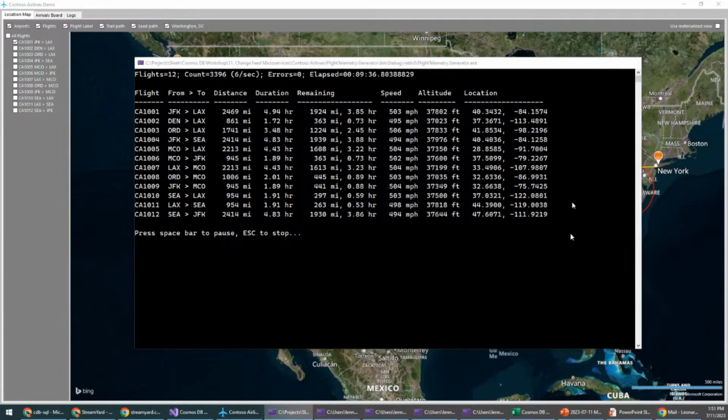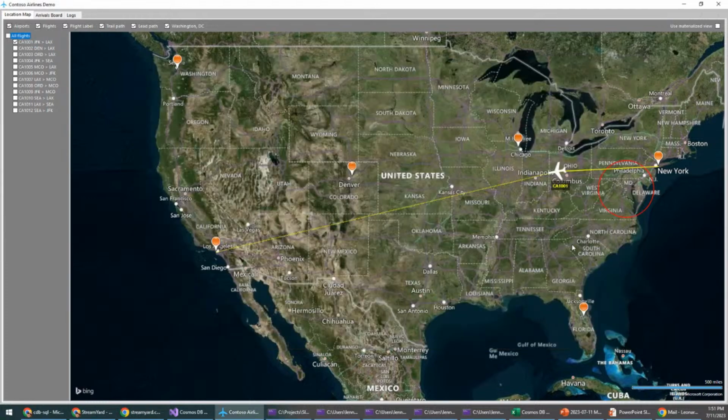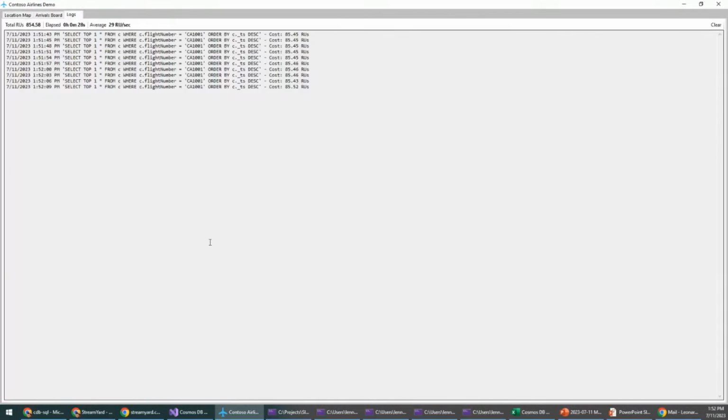You see it flying along. There it goes. Maybe a little, I'm going to hover over it. There's the live information achieved by running that query. Let's go over to logs.